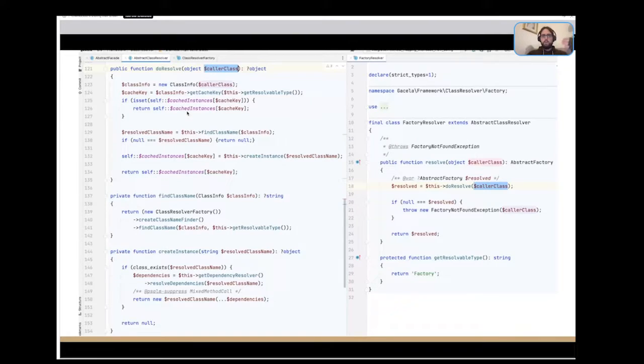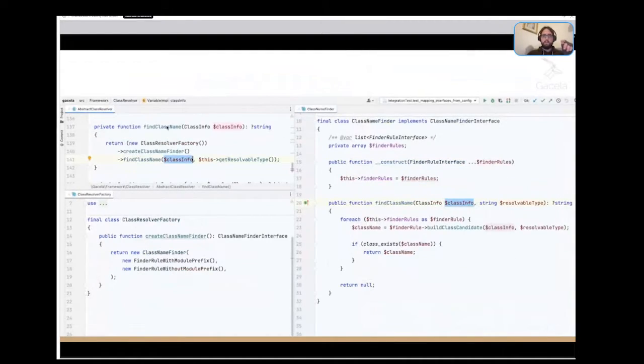So let's go inside. The to resolve, we encapsulate the caller class in the class info class, nice name, and we check if we already have it in the cache. If it's not the case, we do basically 2 things. One is finding the class name that we want to create. And in case we find it, then we create that class and then we cache it. So let's focus now on the first one. How do we find the class name?